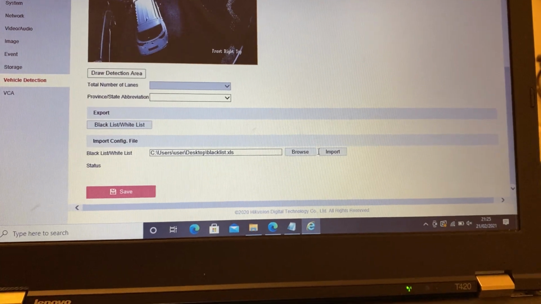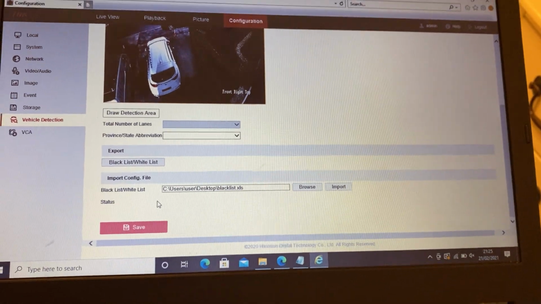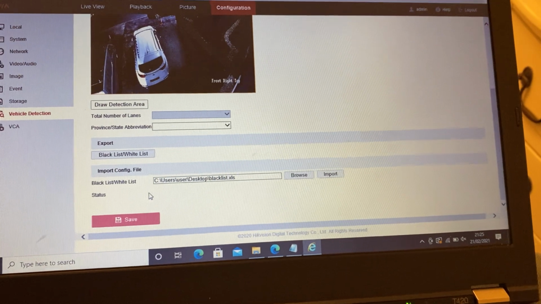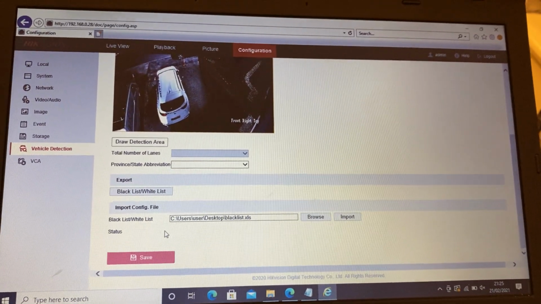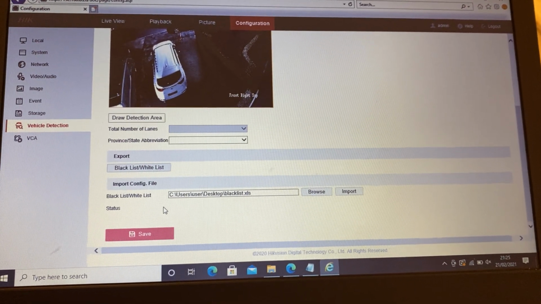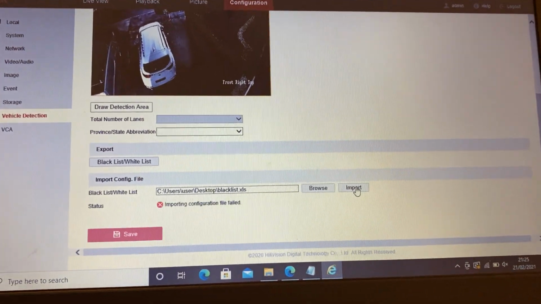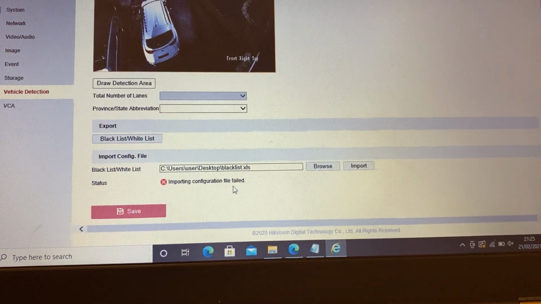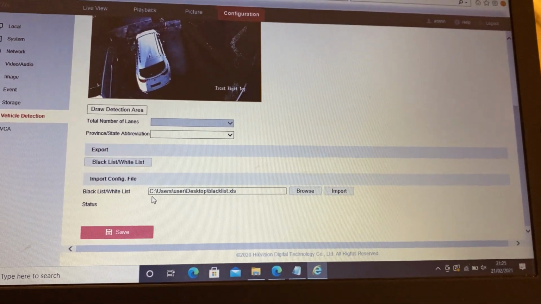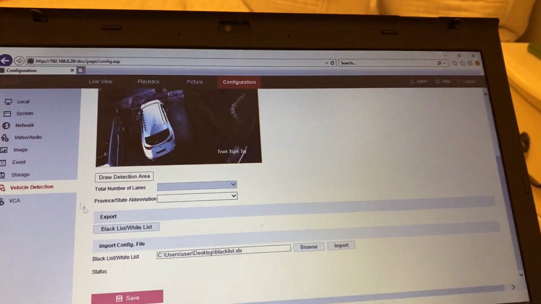Now if I click import here, it's going to fail because I did not use Microsoft Office to update the file. So it will just come up as an error, but you need to make sure that you use Microsoft Excel to edit the file, save, and then import it, and then it will successfully save the file. So now it says import configuration file failed because it's been edited by a different software. But in your case, it'll say import success. And then click on save. It will save the file, and then that's it.